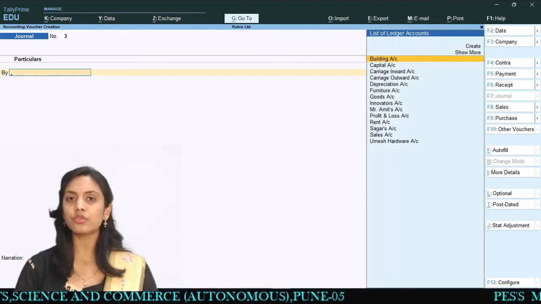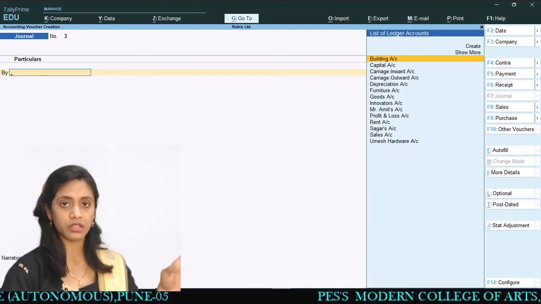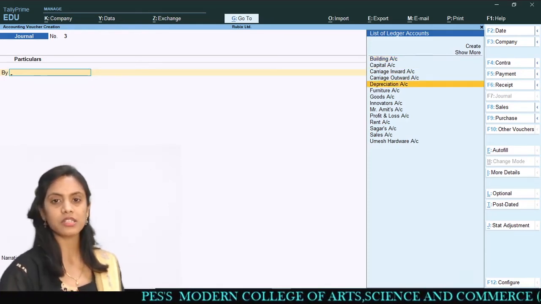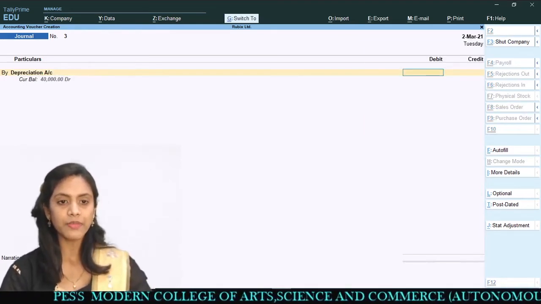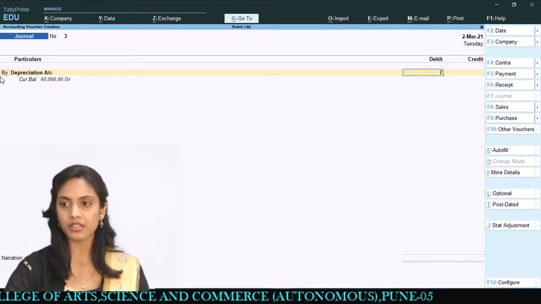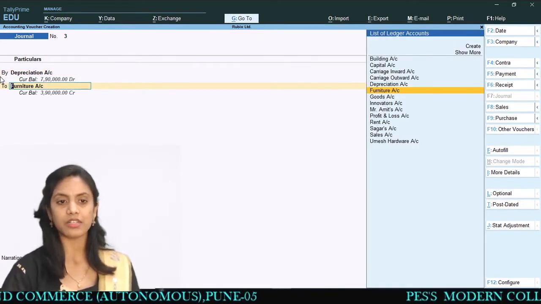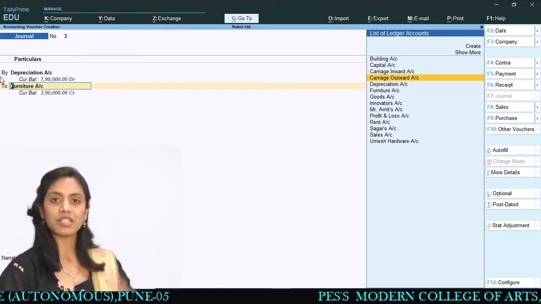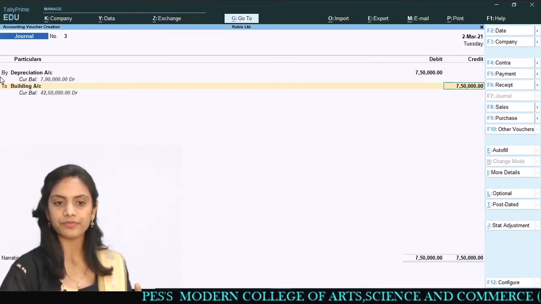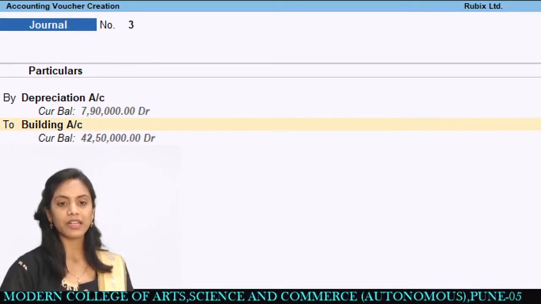Once again, now I have to provide depreciation on building also. So for the building, once again, it is journal voucher number 3 now, because the previous was journal voucher number 2. Which account is going to be debited? Of course, the depreciation account is debited. Already a 40,000 debit balance is there. Now I am putting the depreciation on the building account, that is 7,50,000 was there. By default, it shows furniture because we selected furniture in the previous example. So now I am choosing the building account. Likewise, 7,50,000.